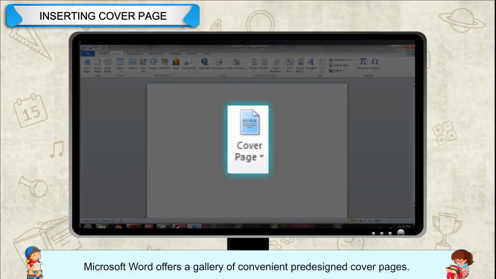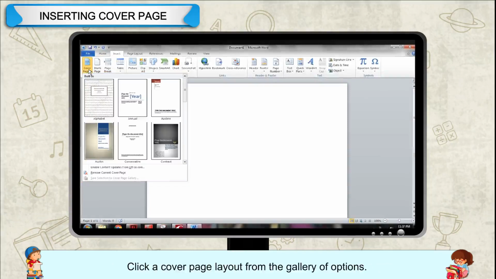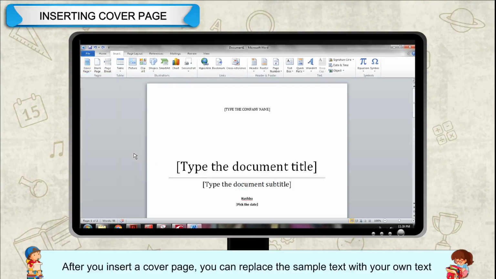Inserting cover page. Microsoft Word offers a gallery of convenient pre-designed cover pages. Choose a cover page and replace the sample text with your own. On the Insert tab in the Pages group, click Cover Page. Click a cover page layout from the gallery of options. The selected cover page will be applied to the document.